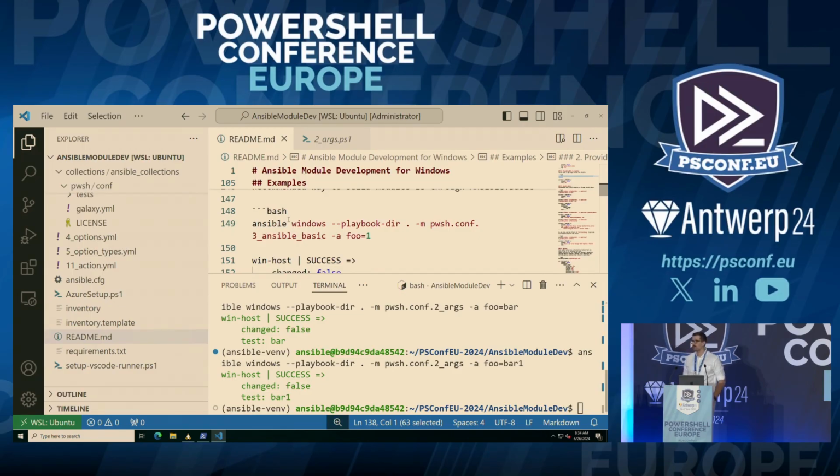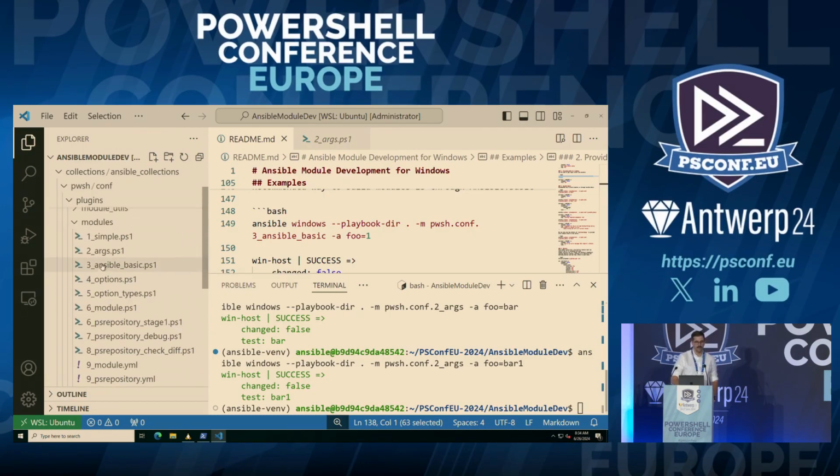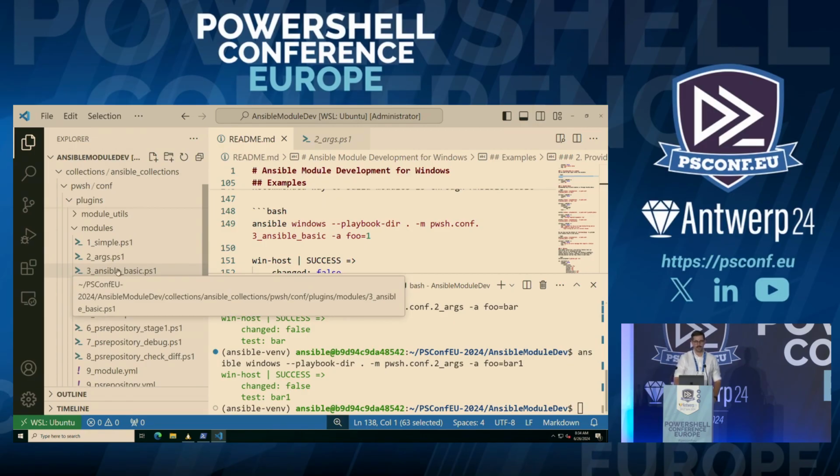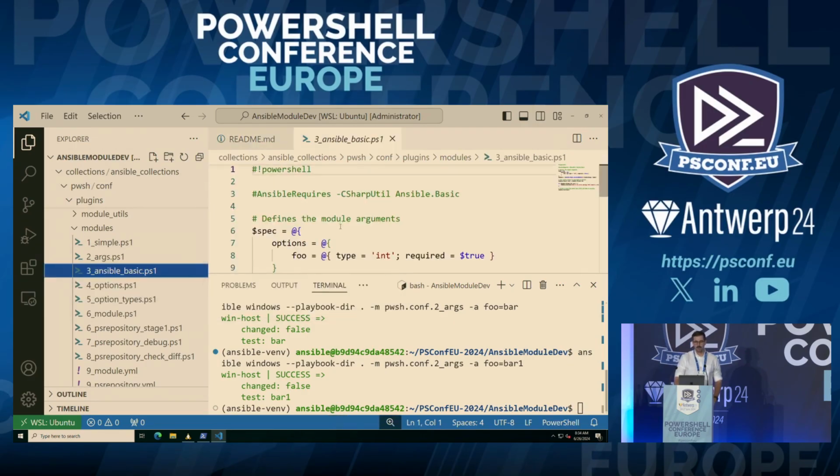We have gone a bit further to make it a lot easier to get that input data and manage that with a few different options, like setting type conversions, options around what things are mandatory, and other things like that. We have the concept of Ansible Basic and the Ansible module inside that. Essentially, we define this comment string at the top here. So Ansible requires C# util and then the name of the util that we're actually using. In this case here, Ansible Basic is something that's provided by Ansible itself.